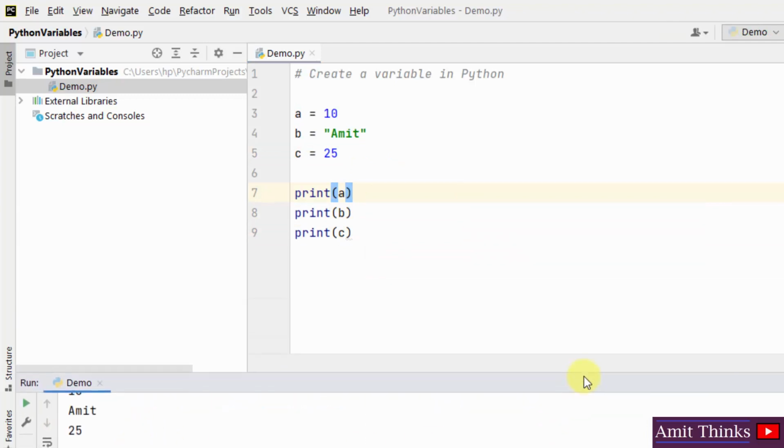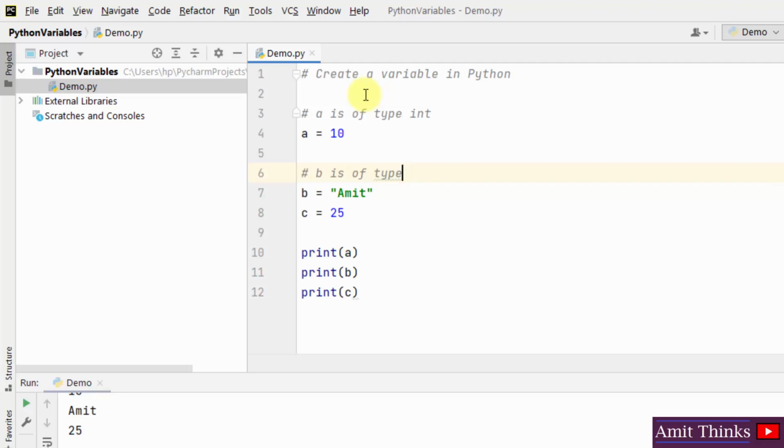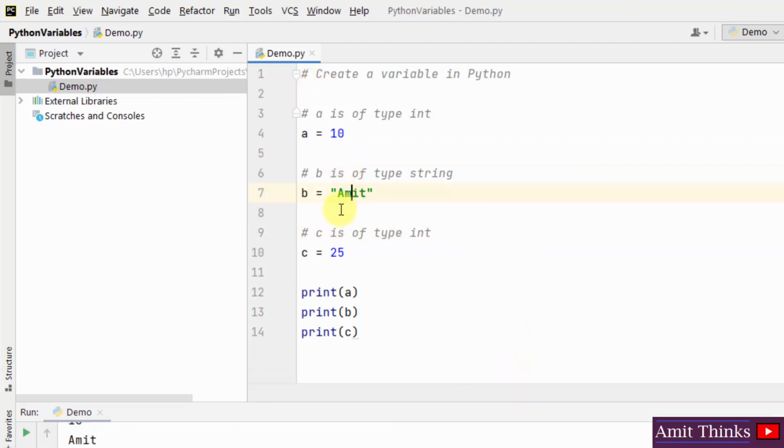So now guys, this is fine, right? Fine to write. A is of int type, B is of string type and C is of int type again. So this is how we create variables in Python.